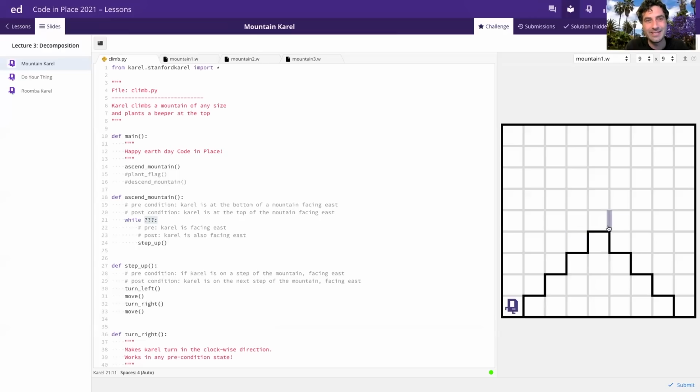What's true about all of these squares and not true about this one? And we already talked about it. It's that the front is clear. If you're always facing east, here the front is not clear. Here the front is not clear. But here the front is clear. So we can say while front is blocked, we can step up.